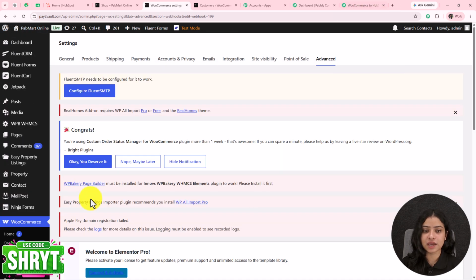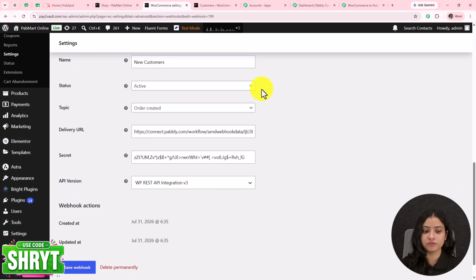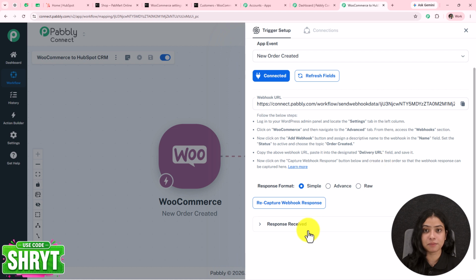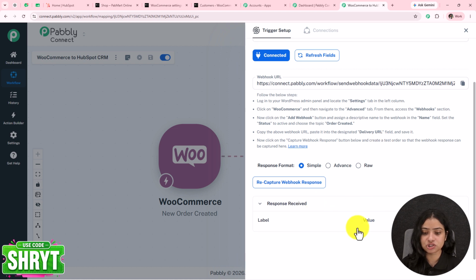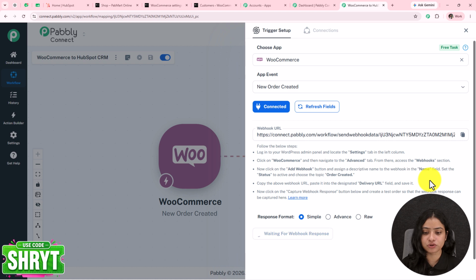And now every time the order will be placed, the webhook URL is going to transfer all the details of the order and the customer inside Pabbly Connect. So here we have received a test response. Now let's click on this recapture webhook response button. And now we will be placing a sample order to capture the response inside Pabbly Connect.